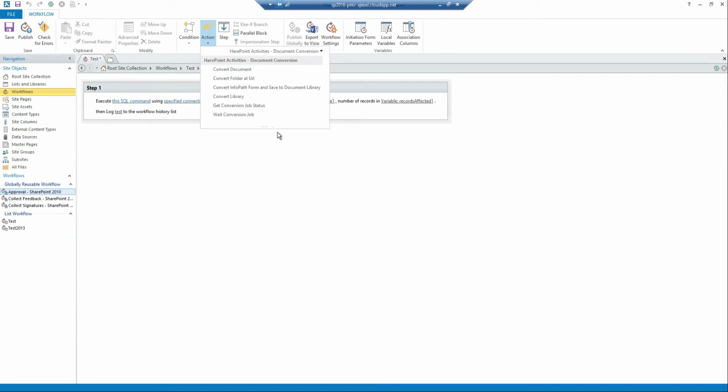Document conversion category provides a document conversion from a Word document to PDF. This is the first action here. You can also convert all the documents in a folder to PDF. Next one is a very popular action that we have, convert InfoPath form to PDF.